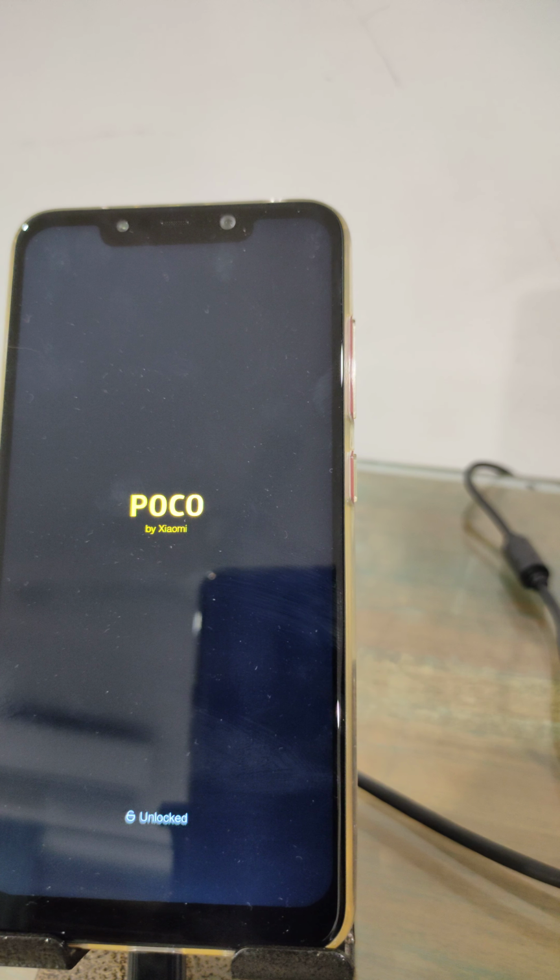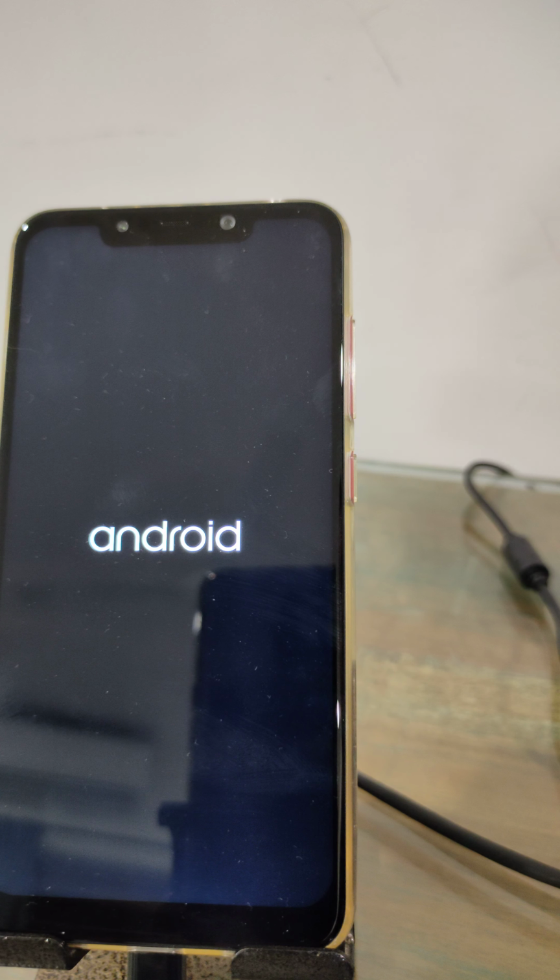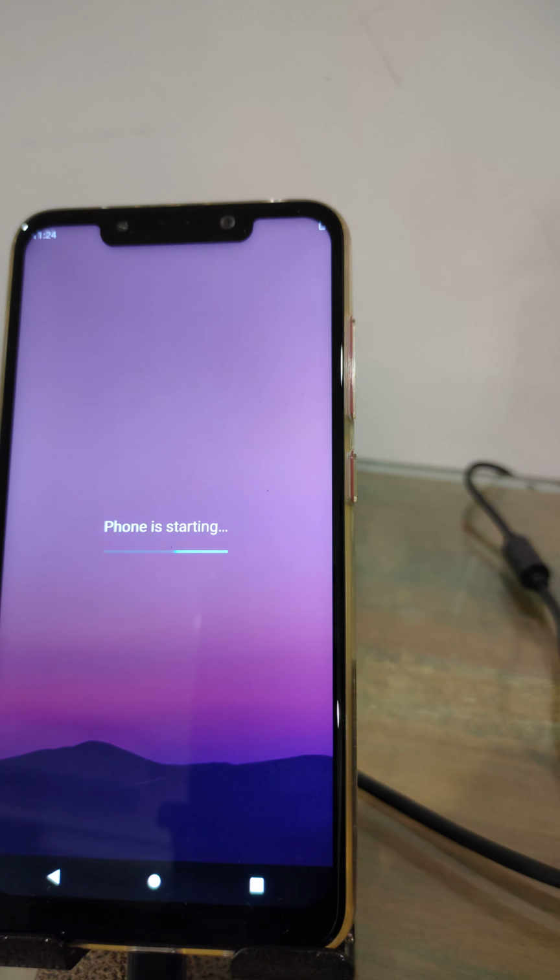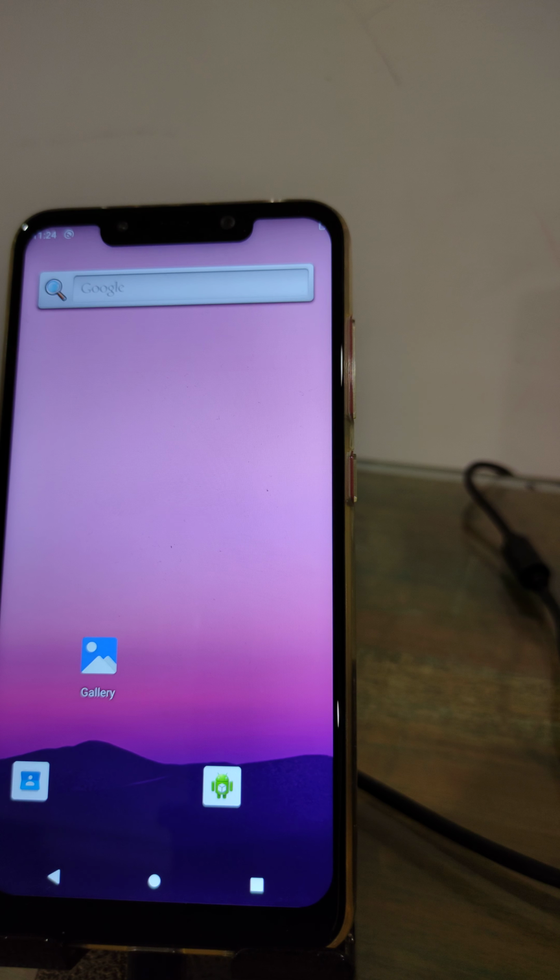Hello everyone, welcome to this demo of Android's GKI running on a form factor device. This is the Xiaomi Poco F1 phone, which is based on the SDM845 chipset from Qualcomm. Now let us boot up, and now that we've booted up, let me show you the properties.